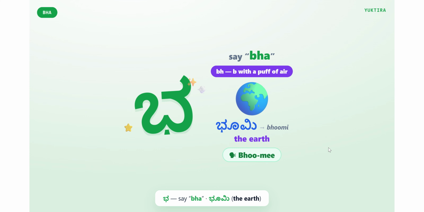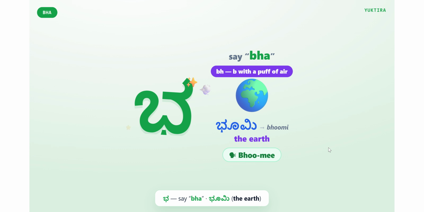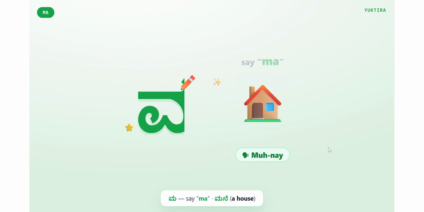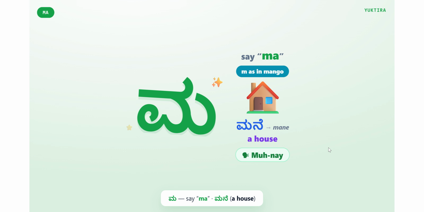Here's bh. Say bh, a bee with a puff of air. Say it with me. Bh, bh, bh. Bh gives us bhumi, which means the earth, our big beautiful home. Bh for bhumi.